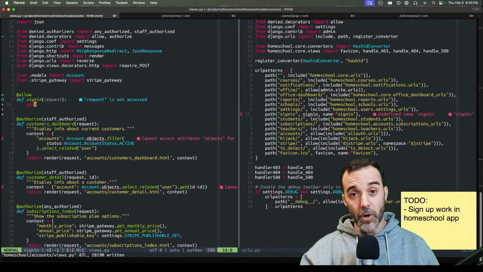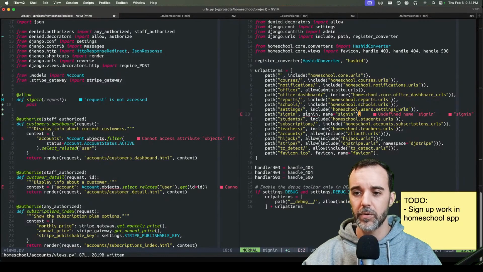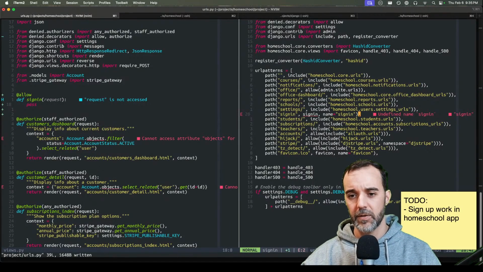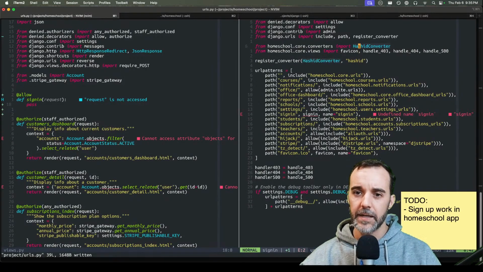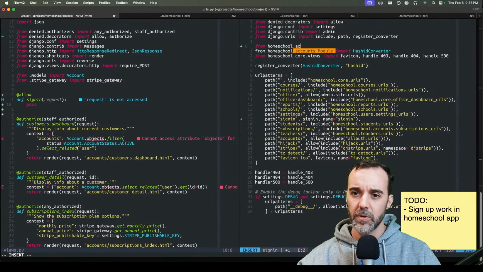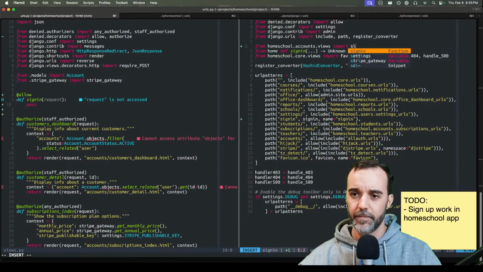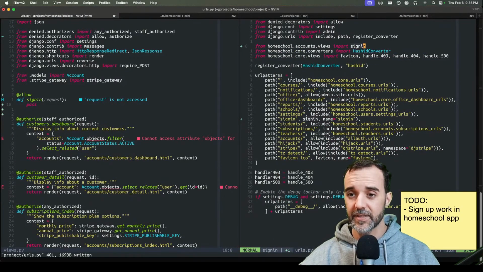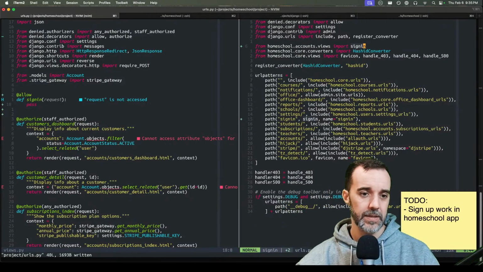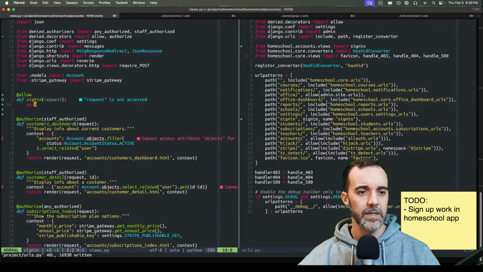So here's our starting view that we're going to hook into over here. And if I can write this again, will it? Oh, I haven't imported. So we want to do now from homeschool accounts, views, import, sign in. So we now have a sign in view available to us. It has a name of sign in, and we're all set there.